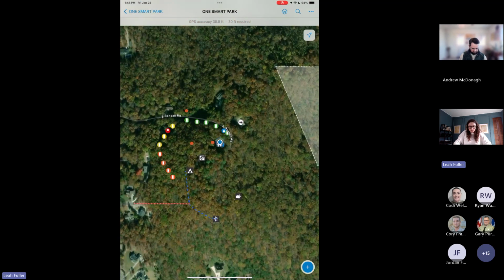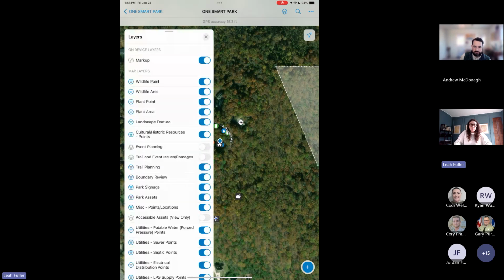Just to give you a rundown of the app itself, in the top right, you'll see a stack of pancakes. That's your layers list. If I open that up, this is where you can toggle layers on and off depending on what you're working on. This is also where you can filter, which I'll show you in a little bit. You'll see that some layers are turned off by default. So if you're not seeing something on your map, just make sure it's toggled on in your layers list and it should show up then. All right.